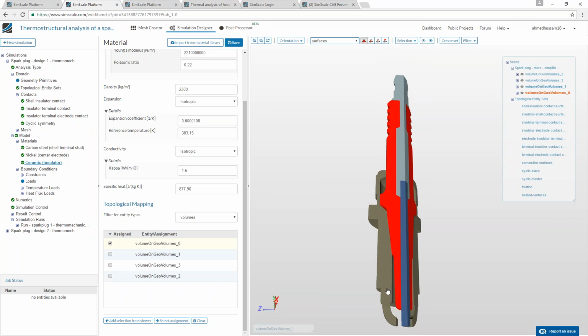So in this case, if you're heating this insulator and it's not in contact with the other materials, no heat transfer will take place. There will be only the heating of the insulator itself. So you have to define the contacts.